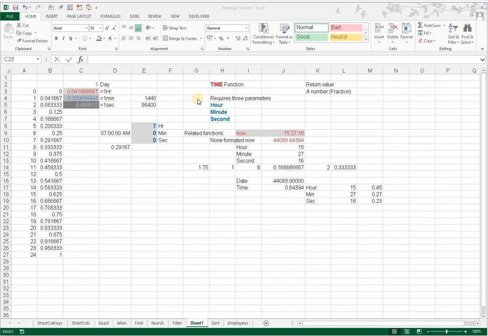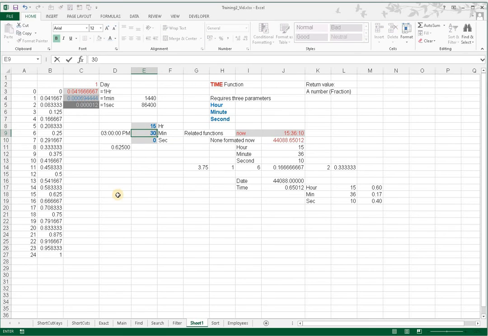For the moment, the time function is used in a manner just is equal to time with the three parameters. The three parameters being hours, minutes, and seconds. If I look here, 15:27 for the time at the moment, I can go 15. It will change the time to 15:00 because I haven't put in anything. Quarter past, so let's make it half past.